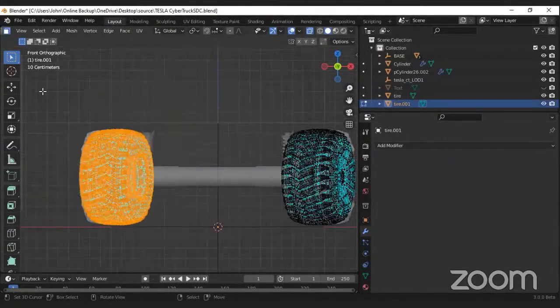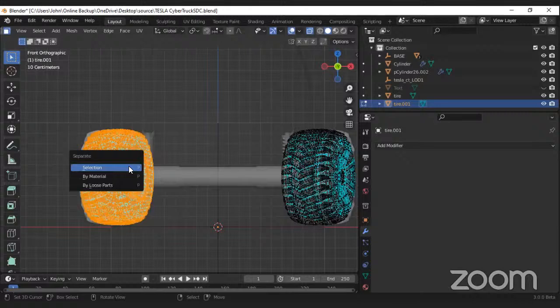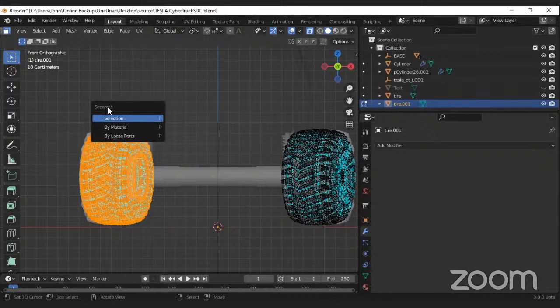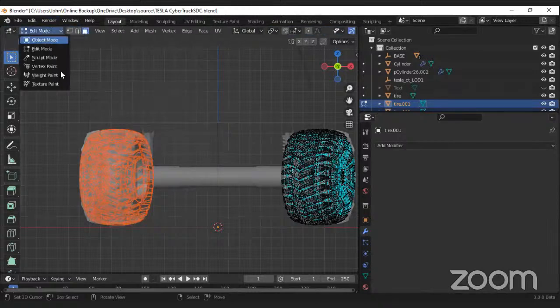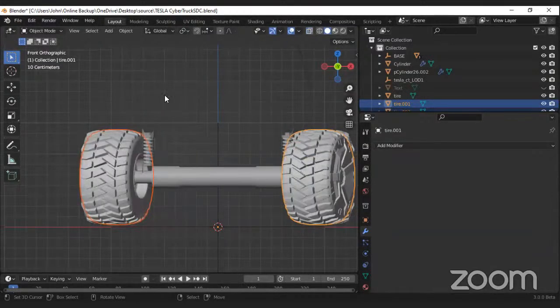Because we have the whole of this selected, we click P on the keyboard. P is the shortcut for separation. So I hit P and you can see the separation options. Then you separate by selection, because I've already selected that left wheel like that. Then I go back to object mode and turn off the X-ray.